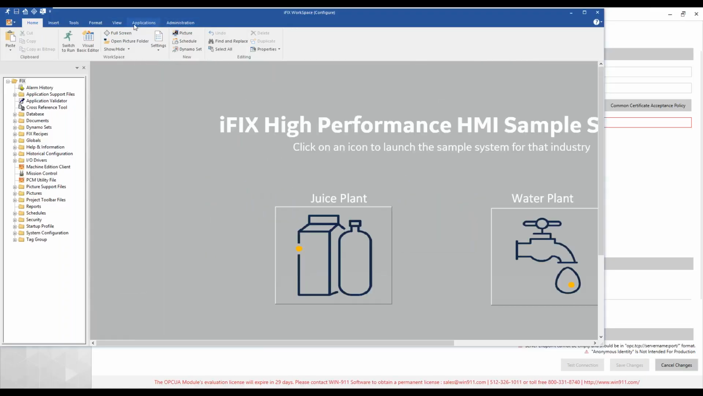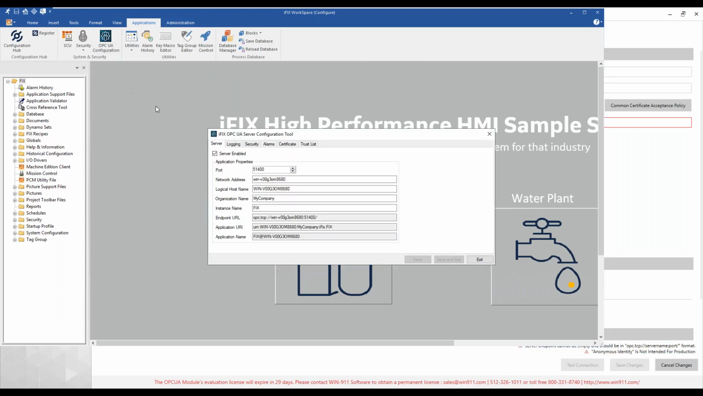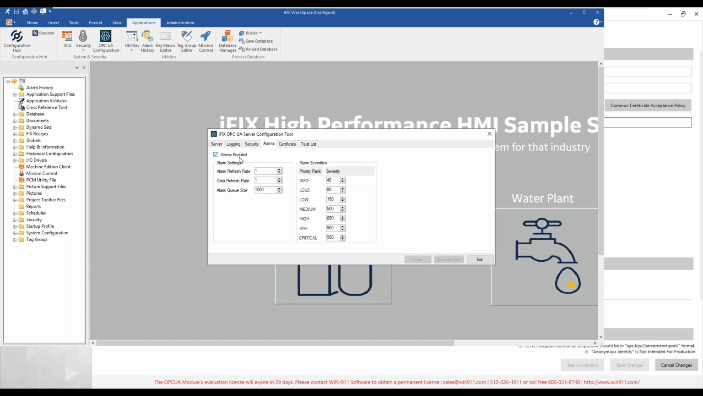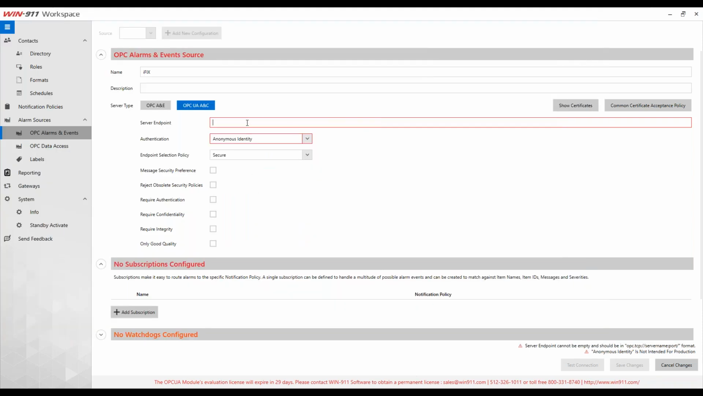If you haven't ever configured that with InTouch or with iFix, it's pretty easy. You go to their UA configuration, you turn it on, and it will show you the endpoint here. That's this guy right here. If you want to do alarms, you have to make sure those are enabled. You can see their mapping of severity there. So if you come in here, we need to paste that.